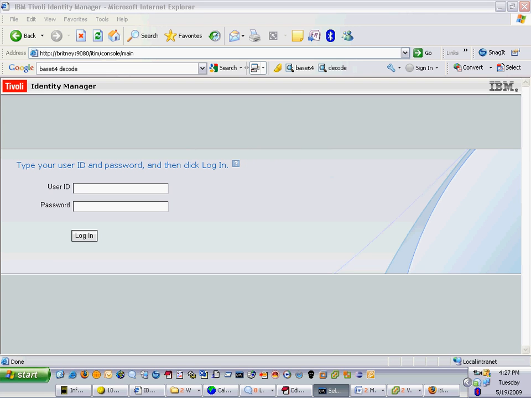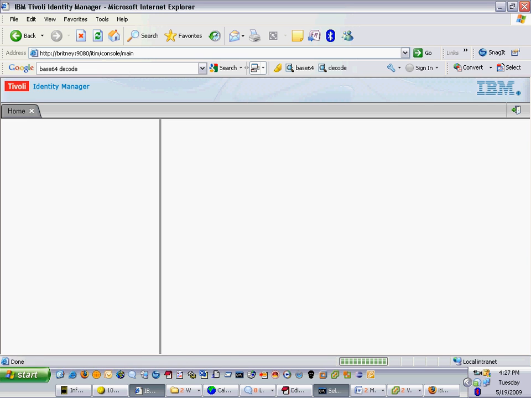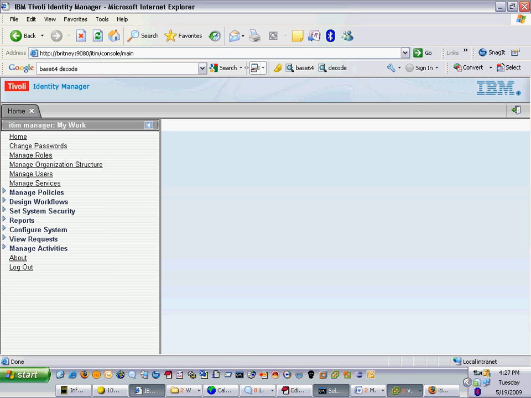Okay, here I have an ITIM 5.0 auto provisioning example that I'm going to show to you where I provision Active Directory. I'm going to log into the ITIM Manager interface as an administrator of the system. And what I'm going to do is create one person record with a role for a role-based provisioning example that is going to create an Active Directory account in a specific organizational unit in Active Directory.